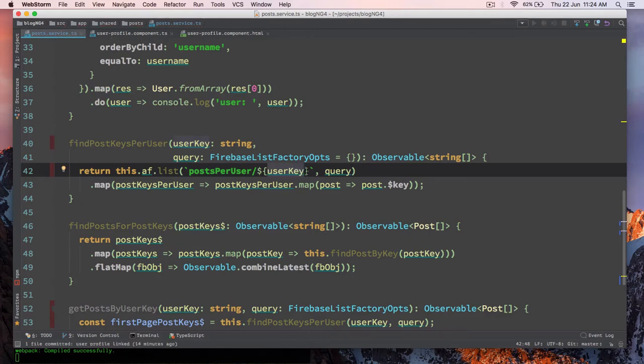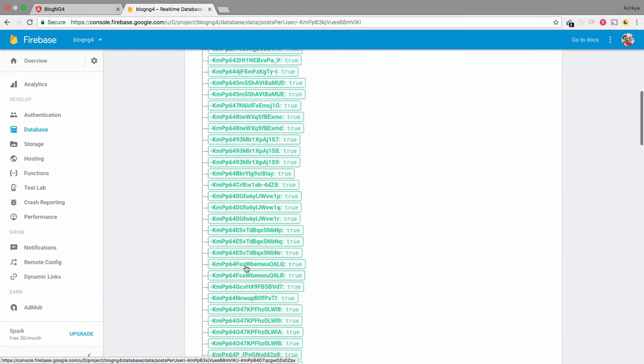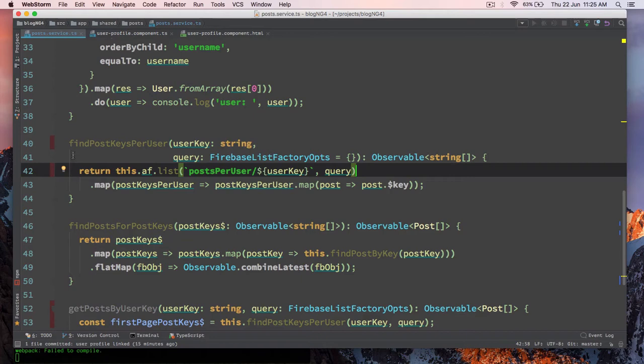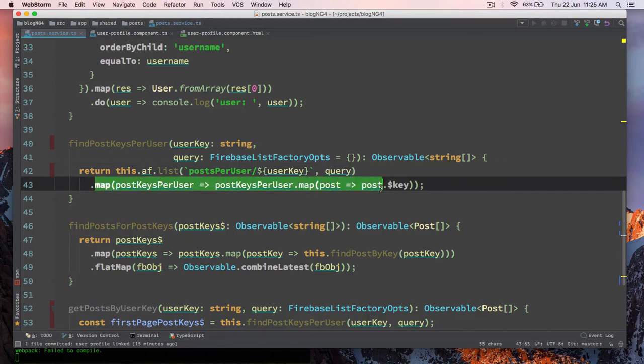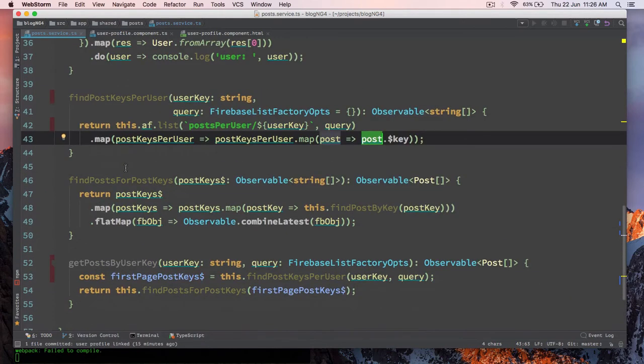And once we load the user key, we are getting all the keys of the blog posts for that user key. In the post per user node, we have all these keys. So this is a user key, and if you click on this, you get all the blog post keys. So that's what we are doing over here. Once we have that, we are mapping each key. And as you know, we developed the post service in one of the videos in the past. So make sure to watch that video.